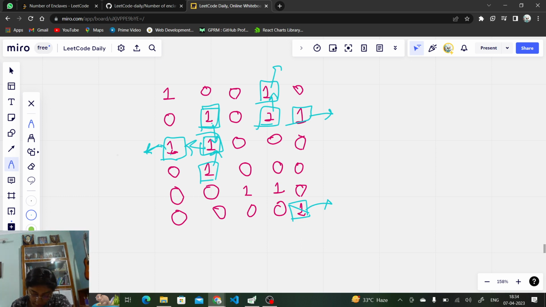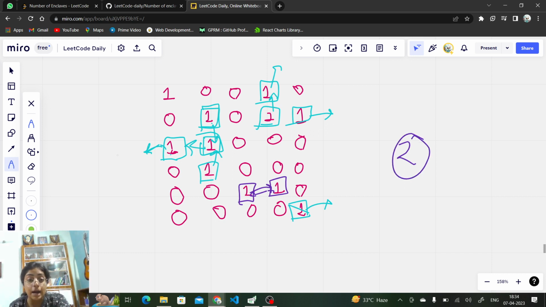Now check for these two ones here. If you check for these two ones, from this one, you can move to this one. Now, if you have moved to this one, where else can you go? You can again move to this one, but you see that any number of moves you do, you cannot go out of the boundary of the grid. So that is what we have to basically return: all those land cells which don't lead you out of the boundary of the grid. So basically here the answer will be 2, because you can see the land cells which are not leading you out of the boundary of the grid.